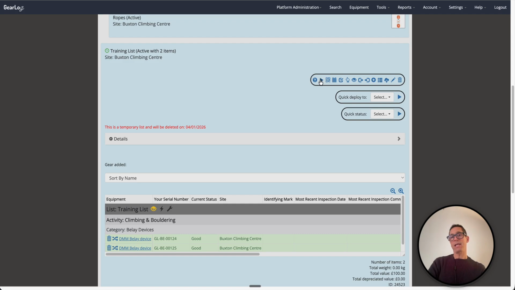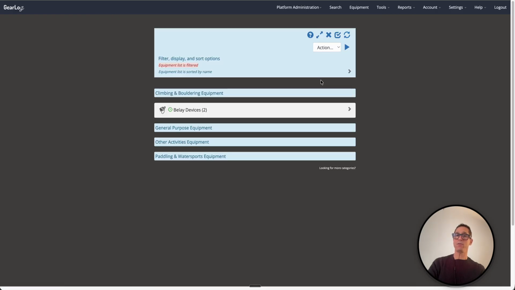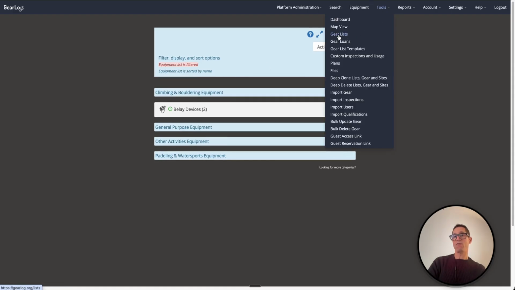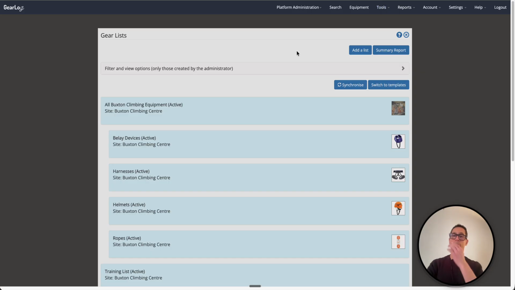Final option on the list is to see the contents of this list as a filter on our equipment page. So if we run that filter, that will take us to the equipment page and it will filter us to the specific list that we're on. When you finish doing that, return back to gear lists using the tools page.